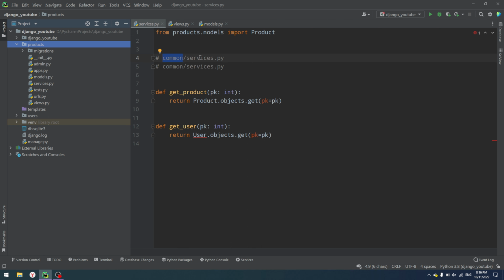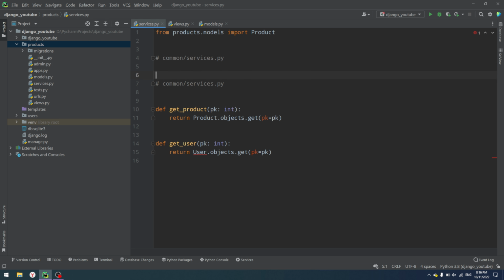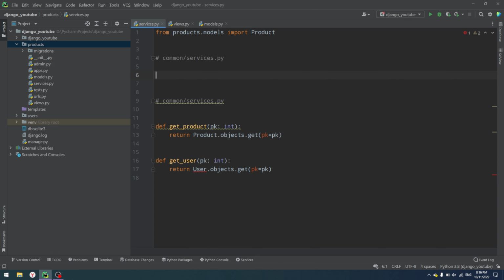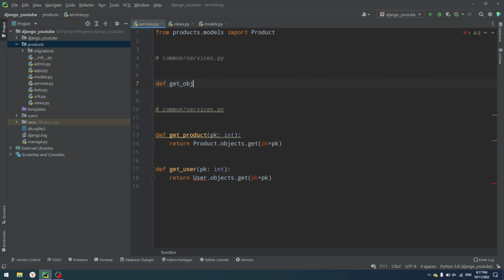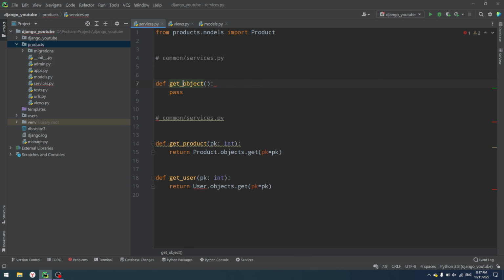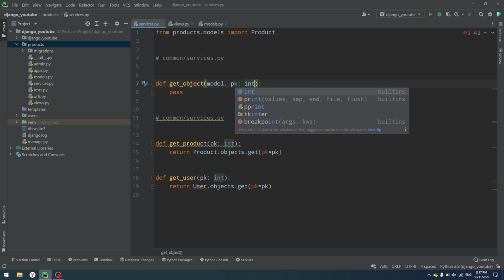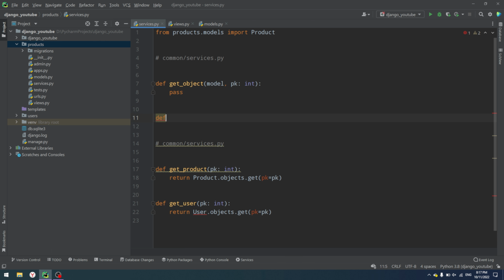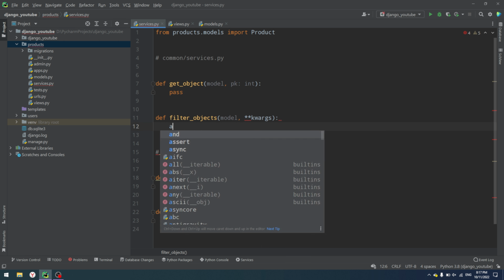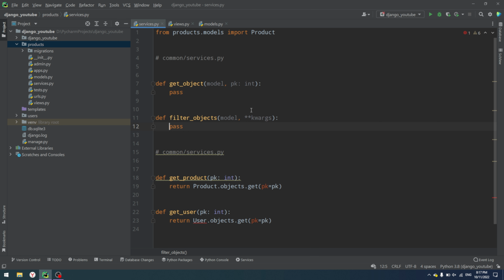And common is an application in my case that contains all the things that I need throughout my whole Django project, not my application. So basically, I created common services.py, and there I had something like this: get object, model, pk. Then I had filter objects, model, keyword arguments. So kwargs, if you don't know, are the keyword arguments in Python. I have a video on them. I'm not going to explain them here, not to waste your time. And let's change it to kwargs here.